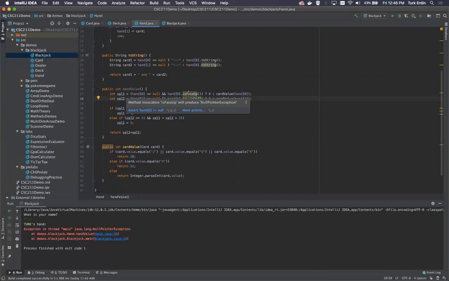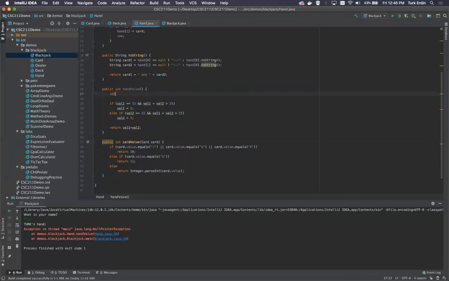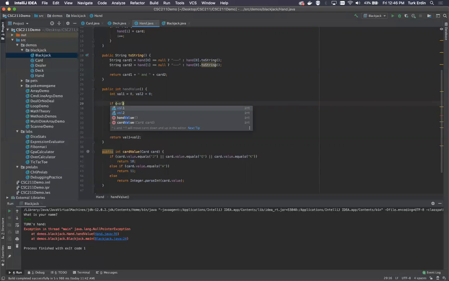Method invocation on a face up card will produce a null pointer exception. Oh, okay, so I can't do it that way. No, I have to do it the other way around. Int val1 is equal to 0, val2 is equal to 0. And then I'm going to say if val1 is not equal to null. Oh, oops, sorry, that's JavaScript.